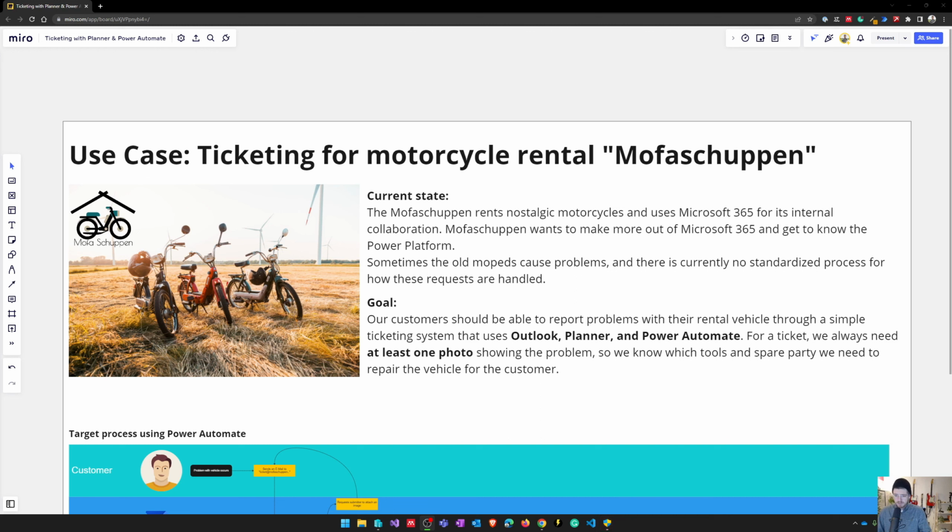So our goal for today's video is that the customers from Mofaschuppen should be able to report problems with their rented vehicles, with their rented motorcycles, through a simple ticketing system. And we want to leverage Outlook, Planner and Power Automate to implement this ticketing workflow. One requirement is that for a ticket we always need at least one photo so that the mechanics can see what the problem is and what tools and spare parts they need.